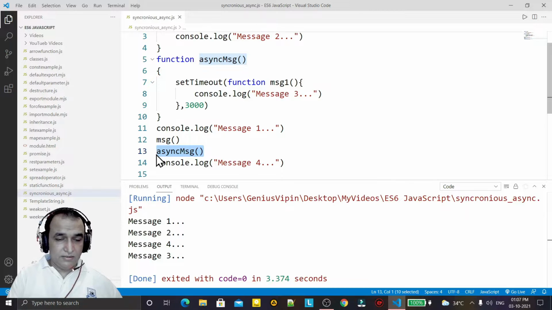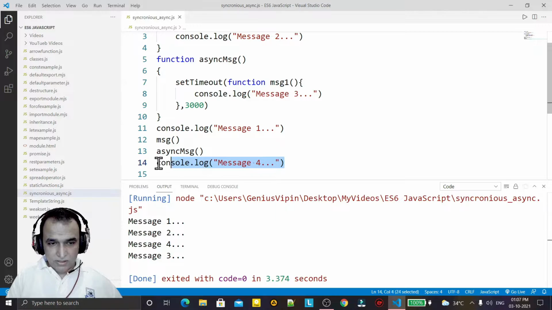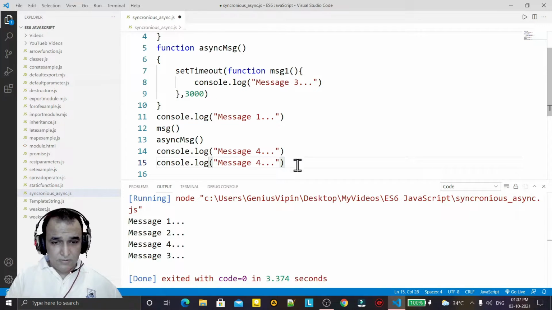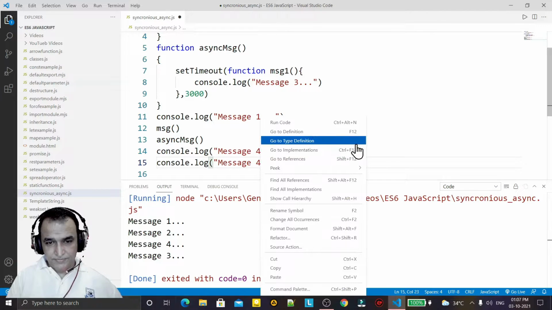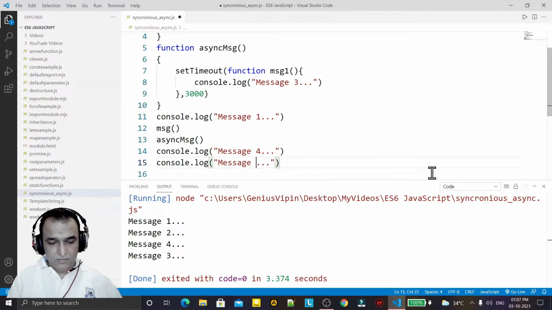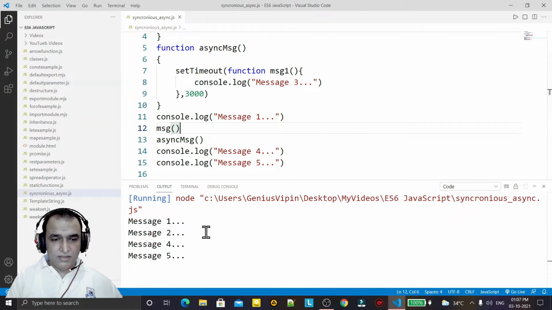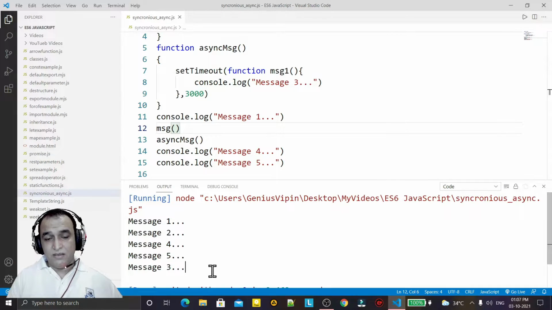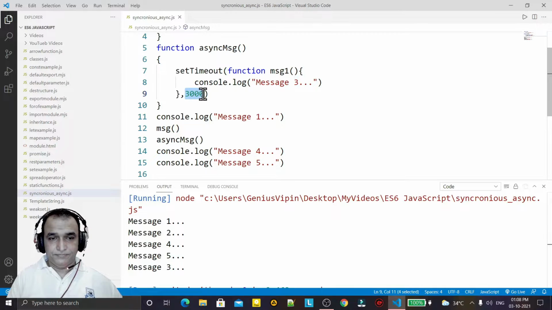I can run it once more, I can show you. I print one more line, message 5 like this, and save and run once again. You see message 1, message 2, message 4, 5, but message 3 is coming after the 3 seconds.